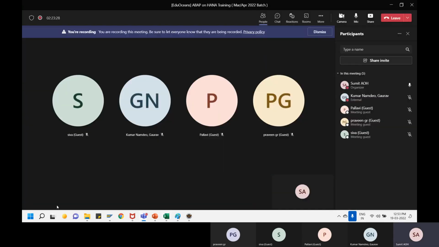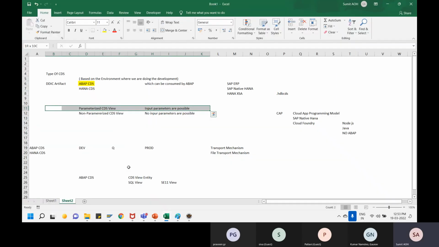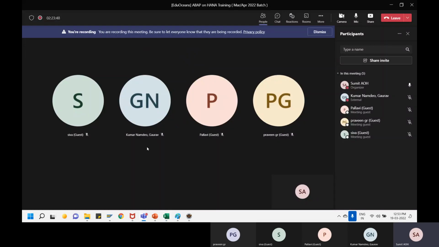So I hope from the theory you might be confused a bit that, okay, I thought I'm learning HANA, but I'm learning ABAP. No, that's not the thing. That's how it is named. It's the same thing, but based on the environment, SAP names that. What is the consumption layer, based on that SAP is naming it. So I would be jumping onto the system and start creating the sample CDS views.